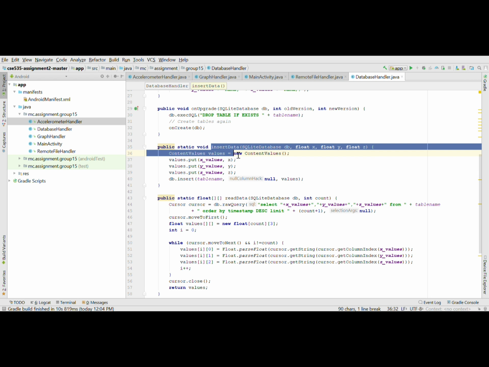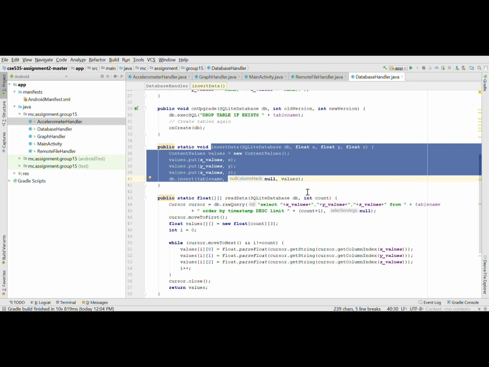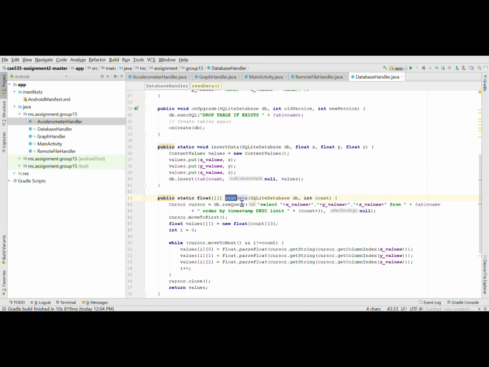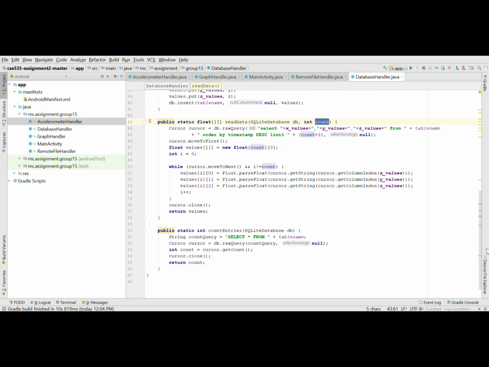And this method insert data is used to insert the values in the database, and the read data method extracts values from the database according to the count provided to it, which are ordered by timestamp in descending order. And the count entries method counts the number of entries in the database.